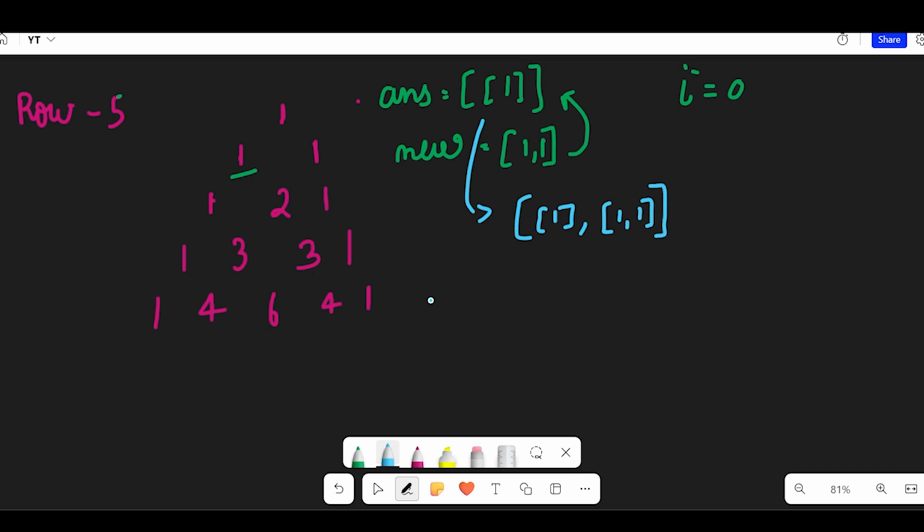Now for our new, we'll again run the for loop. I'll just be showing this for the first and second row, so it starts to make sense. Now again, the I value will be 1, right? Our new will again hold 1 because the starting value is always 1. The J loop will go from 0 to 1, right?